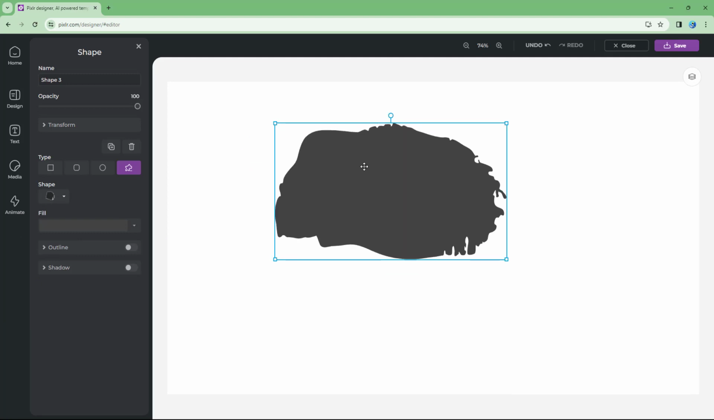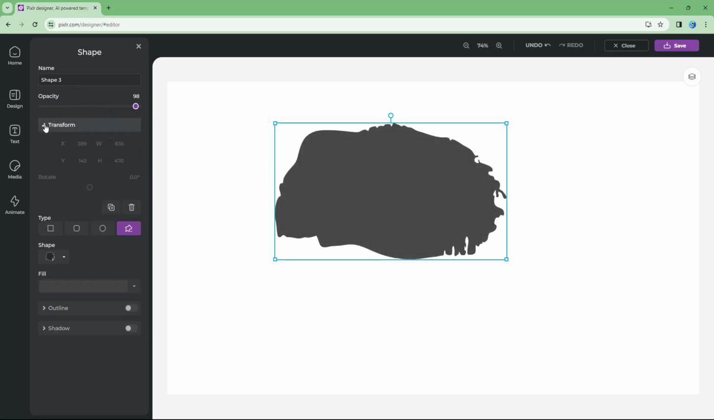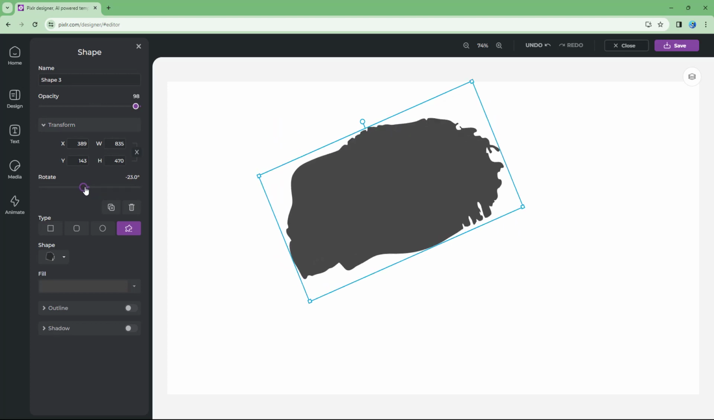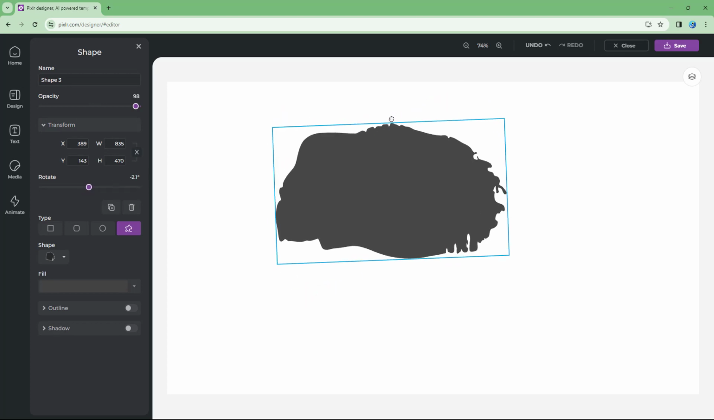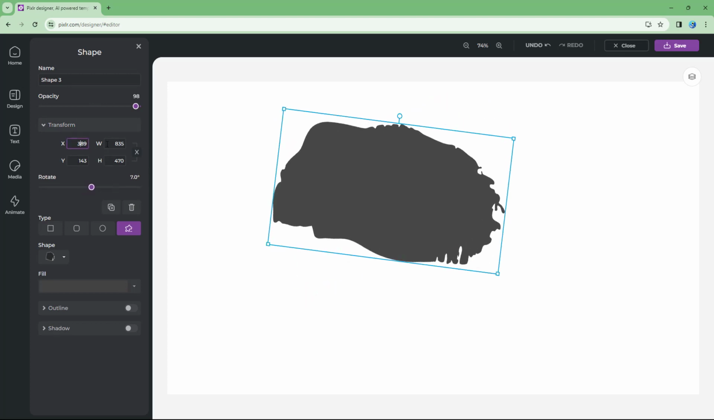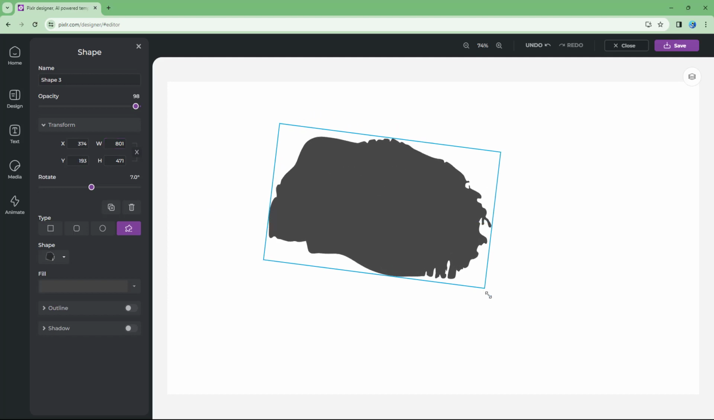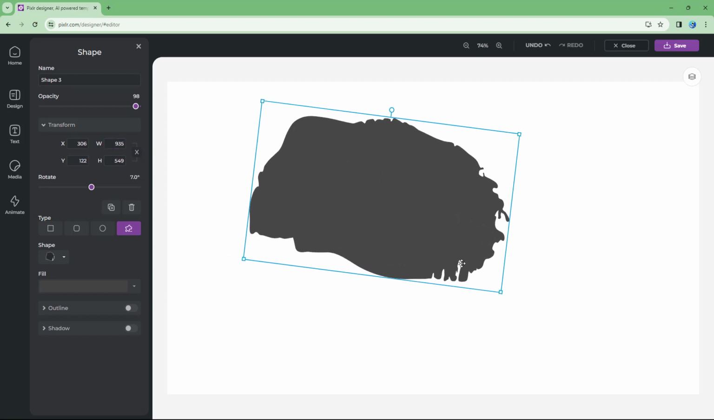What you can also do is change the opacity, as you can see right here, and change the transform properties like rotate, just like this, and utilize the X and Y values right here to change the size, and the width and height of the object as well. So that is what you have over here, just like this as well. And that is how you can add and select shapes inside Pixlr Designer.